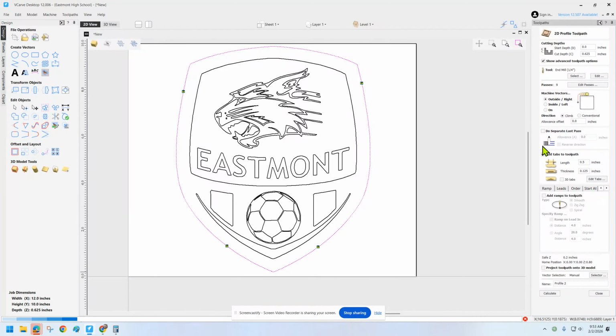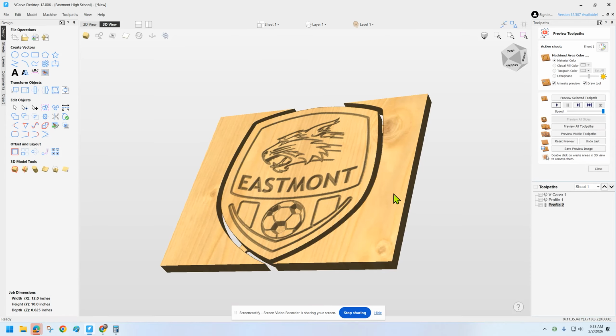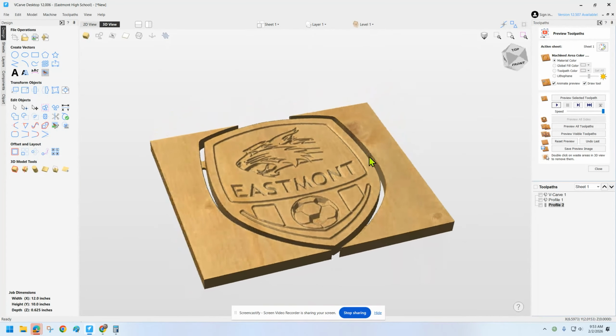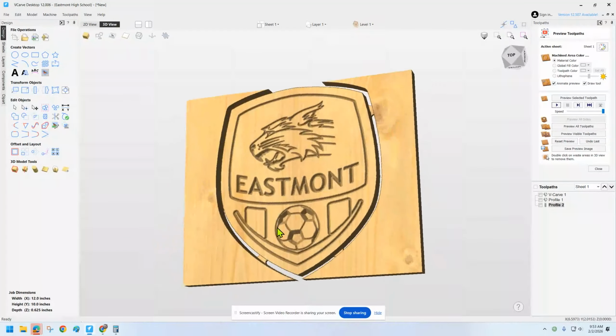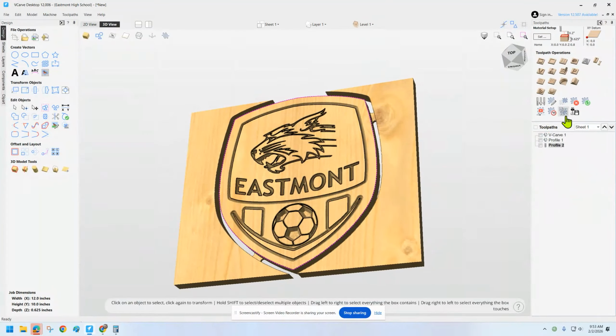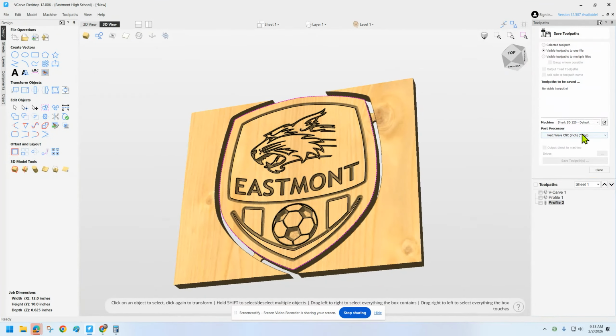After we're done, we're going to calculate. And then when we're done, we'll push play. And you'll see the tabs popped in there. So I got tabs on it. My emblem is complete. And again, from here, you're going to save right there. Correct machine I got in there. This is the inch one, correct.